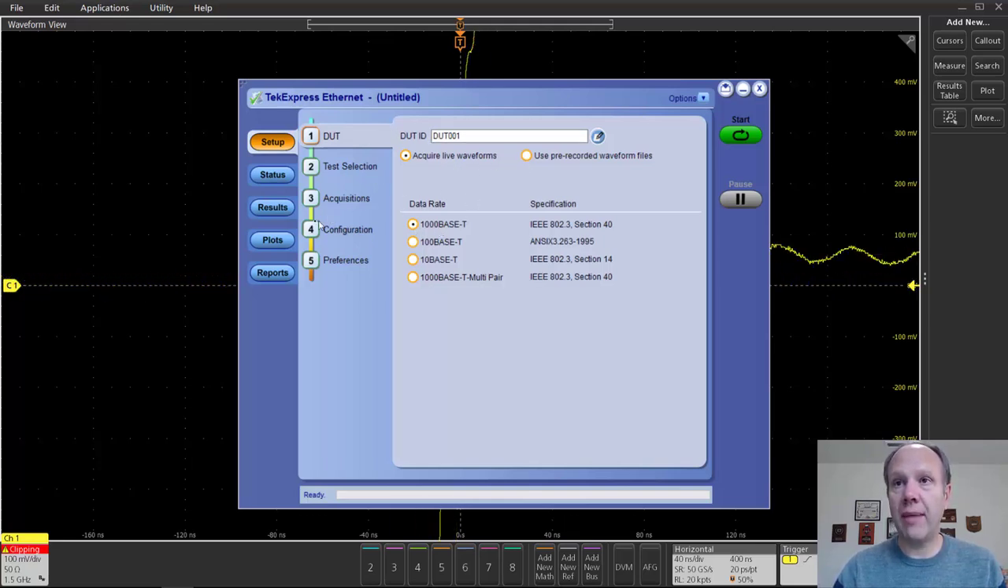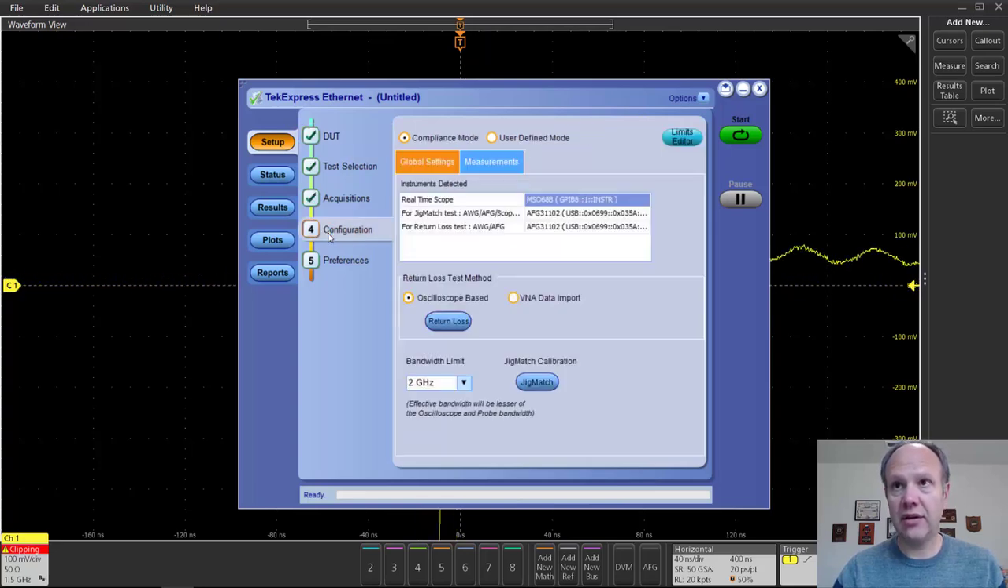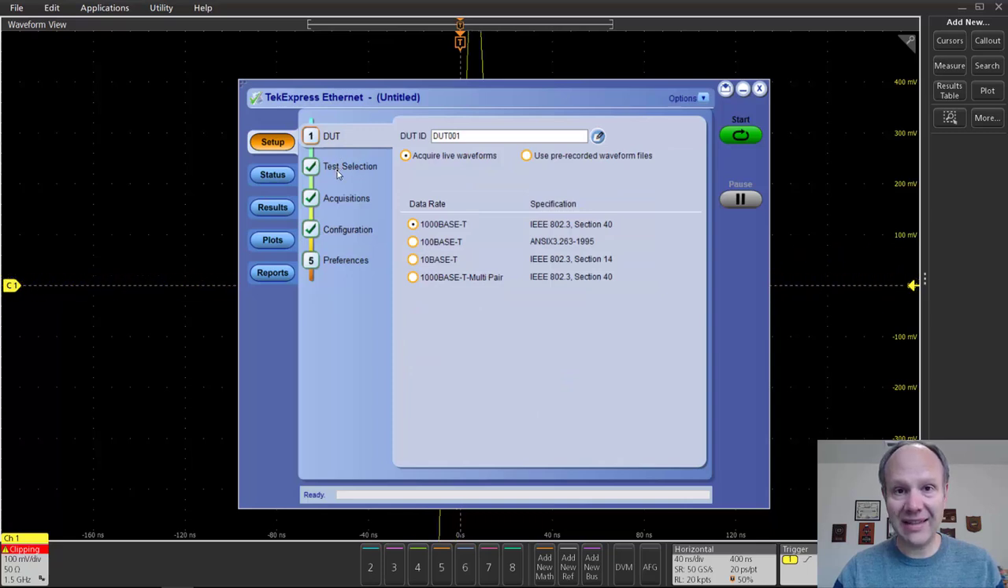I want to make sure that my configuration is correct. So yes, I have my AFG selected and my MSO68B, so they're both connected. I connected my AFG using the USB TMC connection. On my test selection, I go ahead and pick the test with disturber.